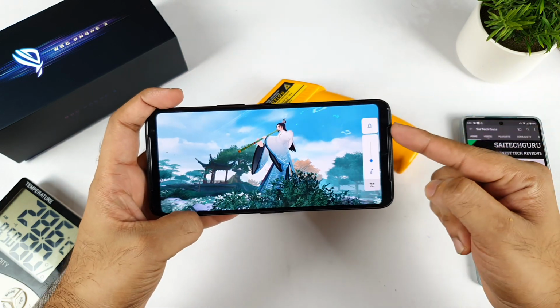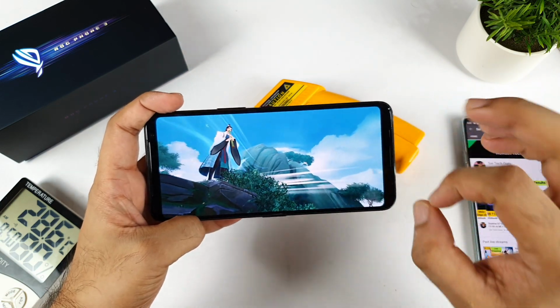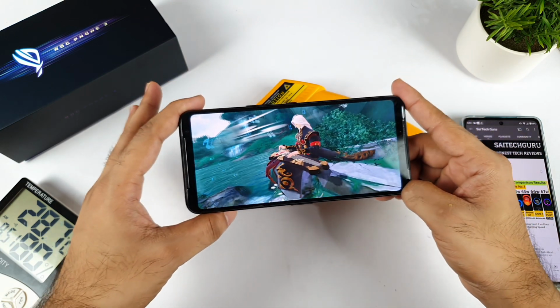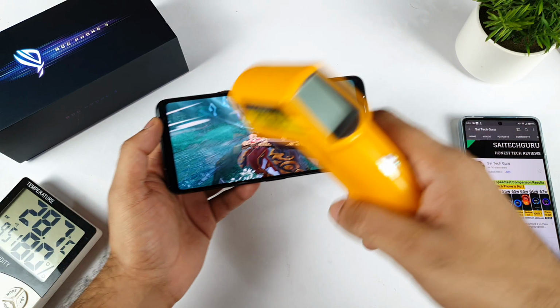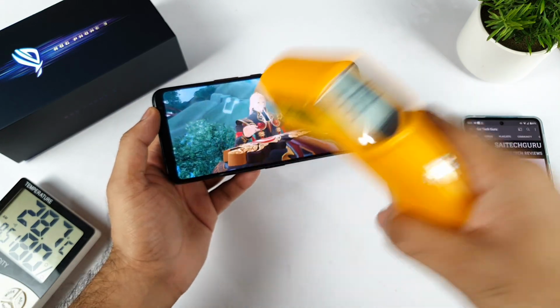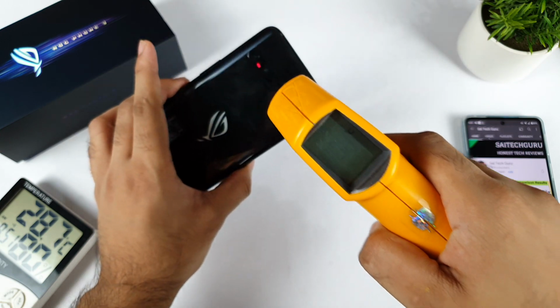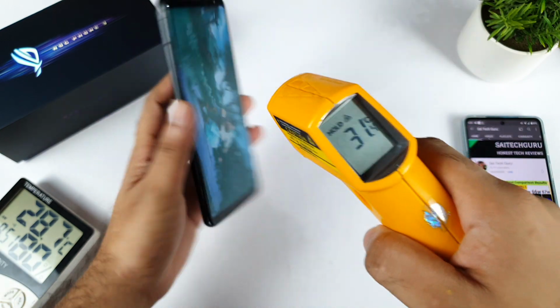Let me do the loudspeaker test as well. Loudspeaker, wow, it's fantastic, friends. I feel really great using the speaker on this phone. We saw the temperature was 31 degrees at the start, then 32 degrees. I'm going to be back after some time to check how much the temperature can increase.